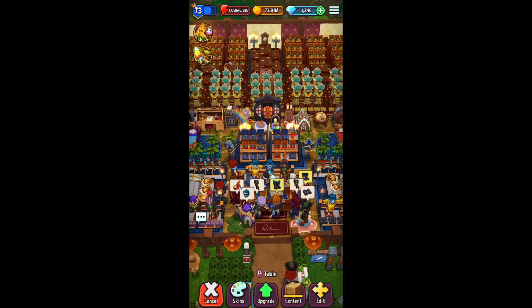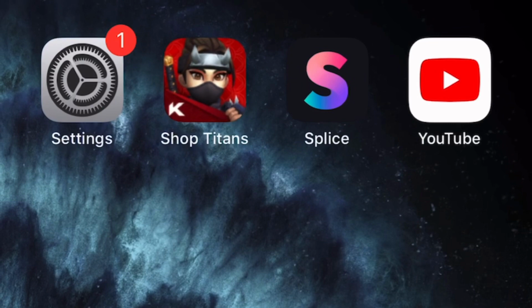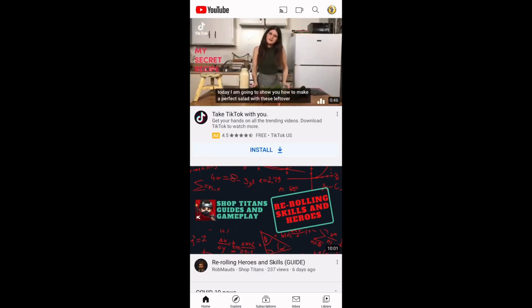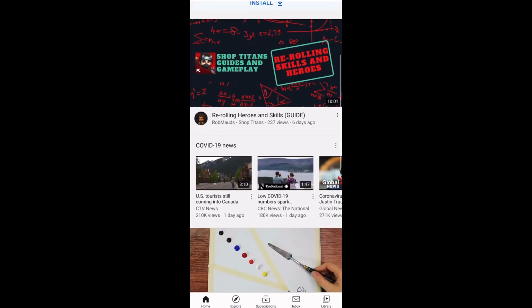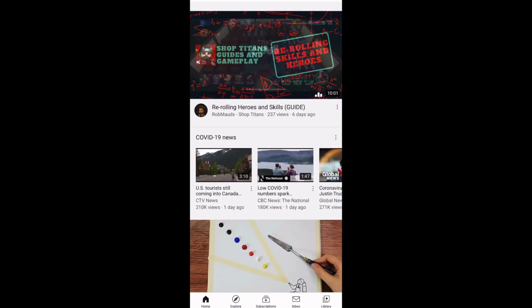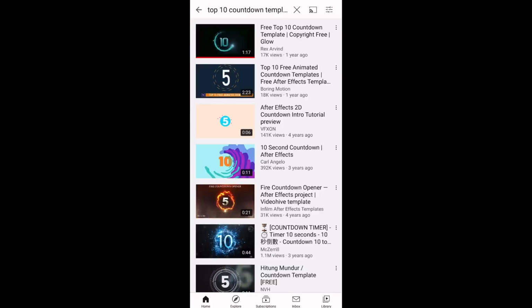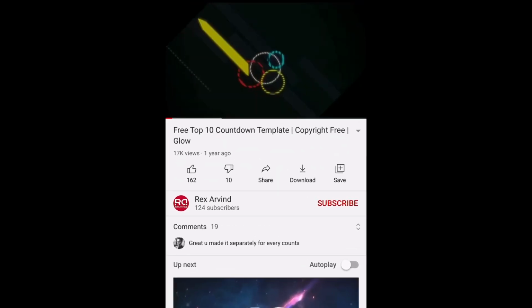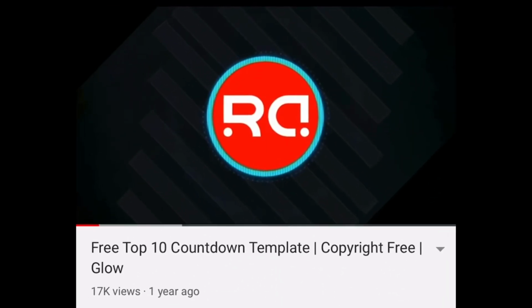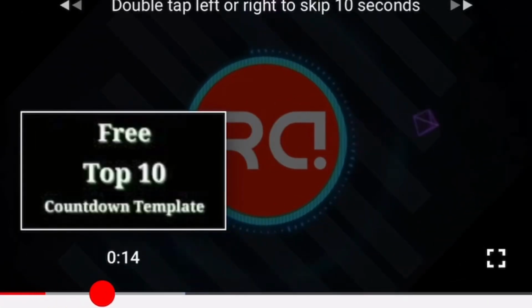So I got my demo from the game. Now I'm going to go into YouTube, and I'm going to grab a video clip of a countdown. And there's a lot of free templates for countdown videos on YouTube. You just have to search for them. So here's YouTube. I'm going to search for countdown 10 free template. So zooming in here, you can see what I'm doing a little bit.